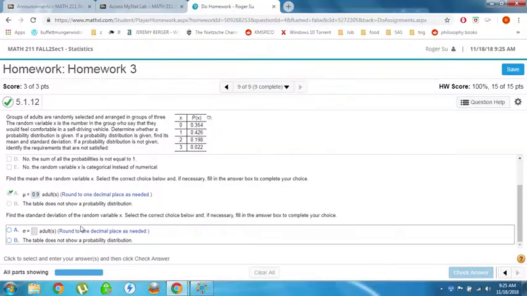So here it says round to one decimal place value. I'm going to do that. I'm going to round 0.792 up to 0.8.